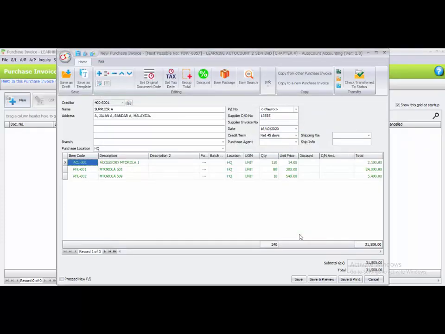After you have transferred, don't forget to change your date to 8th of May and key in the supplier invoice number, which is INV33344. Okay, and after that you can just click on the save button.